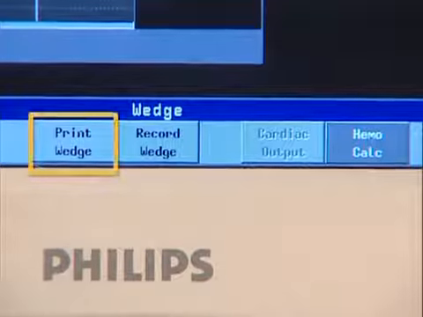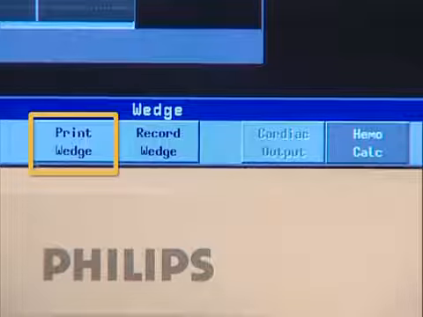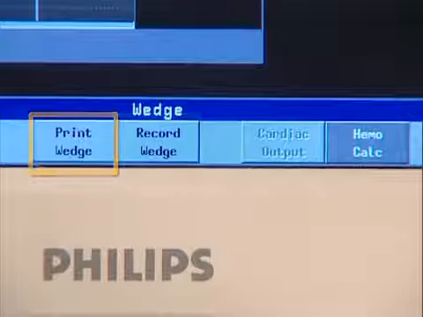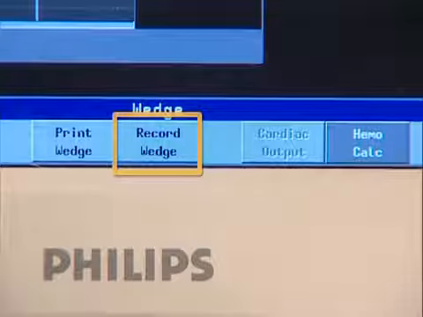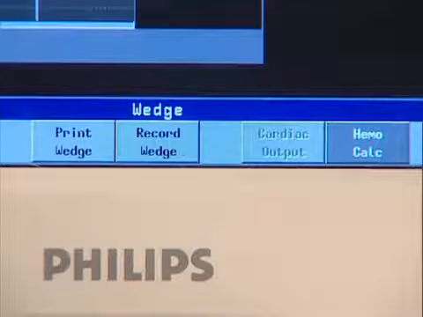Use Print Wedge to print the PAWP waveform and any reference waves, or Record Wedge to record them. While recording or printing, you cannot perform any more wedge tasks.